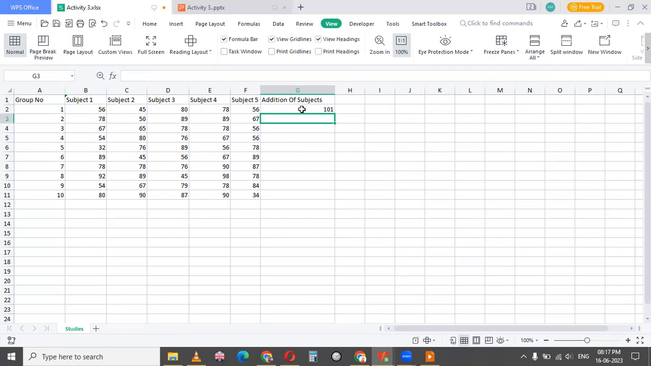Now that's simply the addition of these two subjects. So if you add these two subjects, you get the answer. Now, as you can see there, at the top, it displays the formula which you have put there. That is the addition of the two subjects.